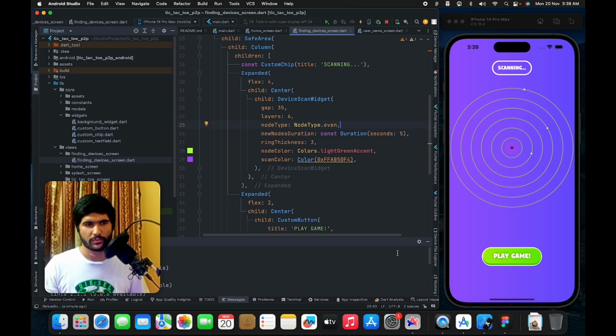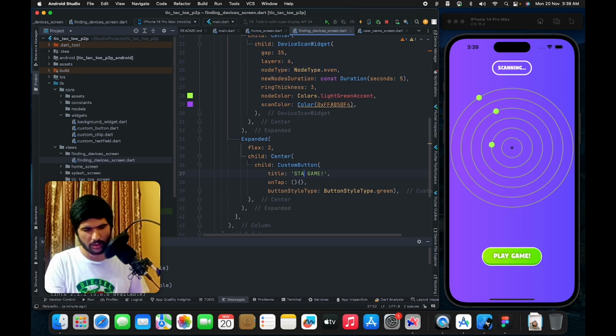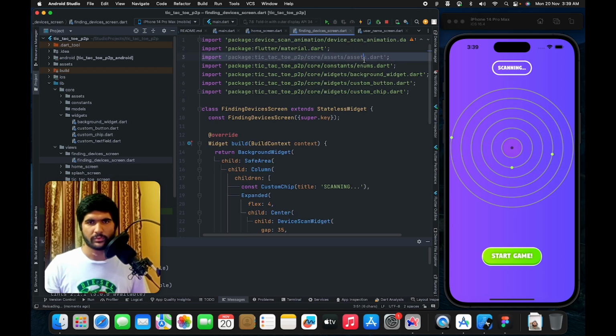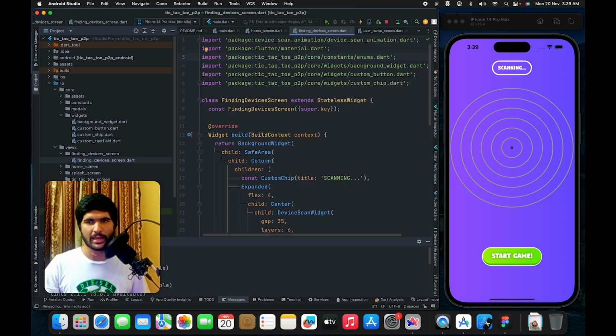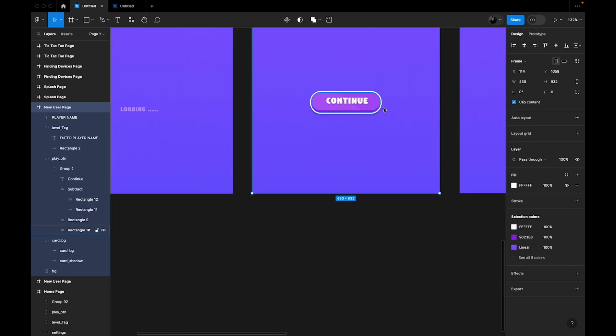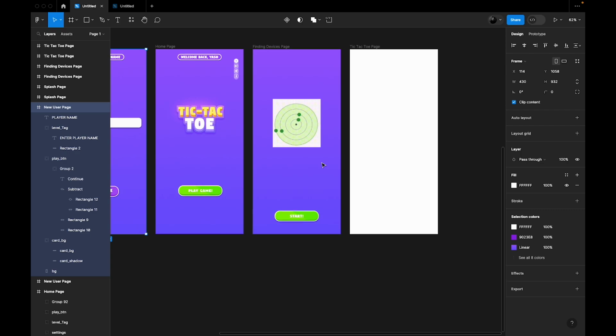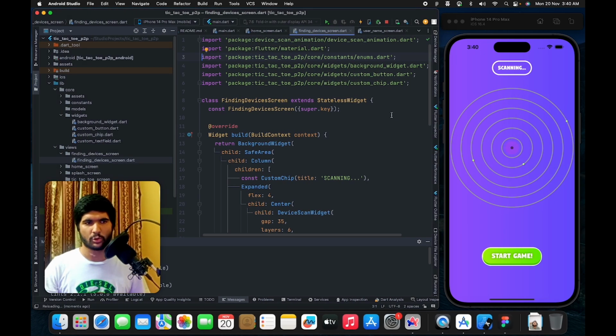So next we'll add this play game button. So here I'll change it to start game. Once we have found a device locally, then the start game button will appear, and then they can click on that and the game can start. Perfect. So the design of our finding device screen is done as well. Next, let's go and make our Tic Tac Toe page.